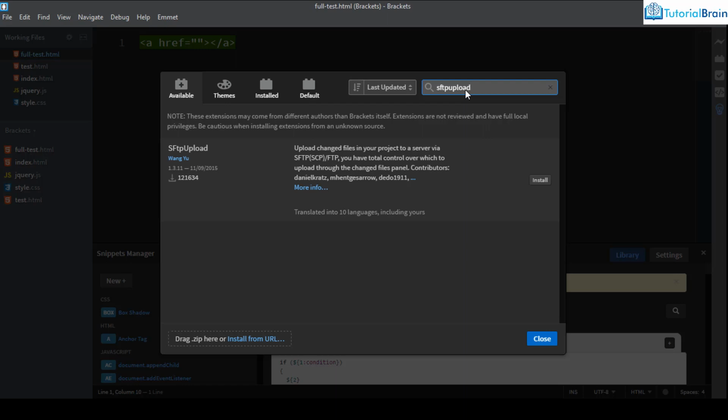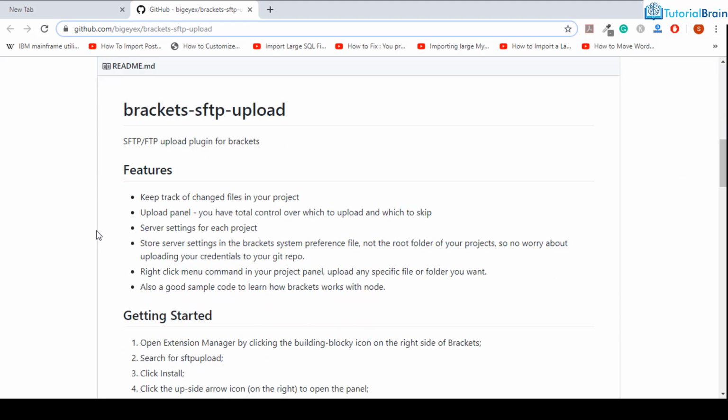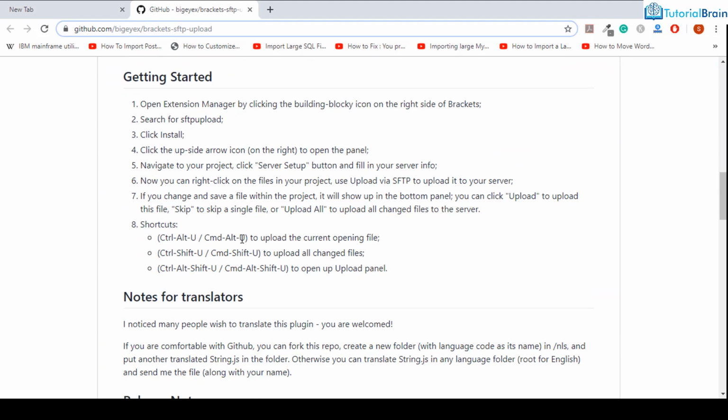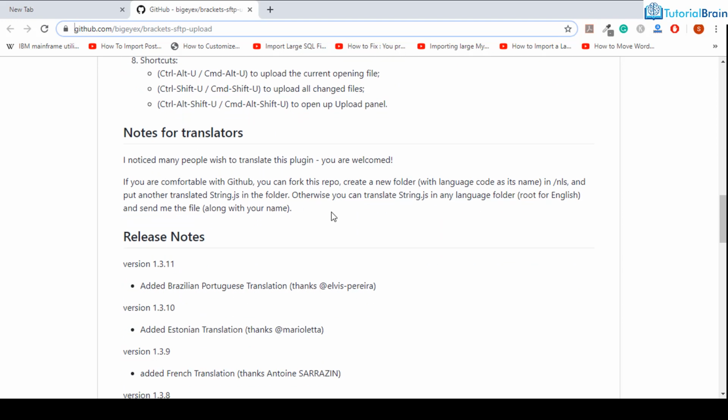Before you use this tool, you have to make sure that you have the client FTP details, right? So if I just click on this more info button, you can see all the details about this particular tool. I like FileZilla to upload files, so I'm not going to show the uses of this extension, but you can see the details about it here, right? So it will just upload your file from the Brackets code editor itself.